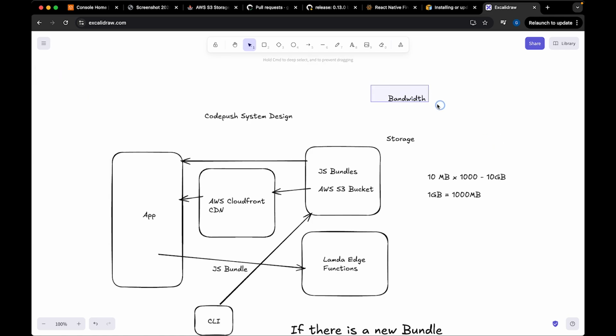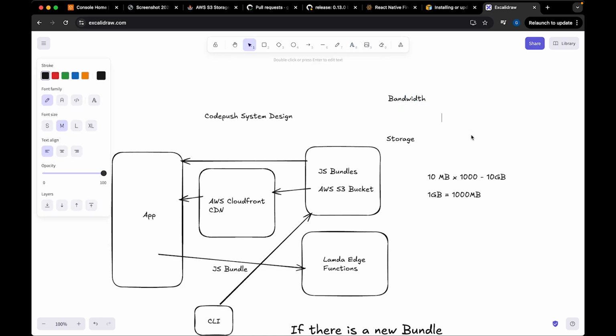Now the thing is in the bandwidth. So what happens? Let's not go too deep. You have 100K users, and you update the JS bundles 3 times a month. So 100K users are going to get the bundles 3 times a month. That would be 300K times, so 300K API calls, and each bundle will be 10 MB.